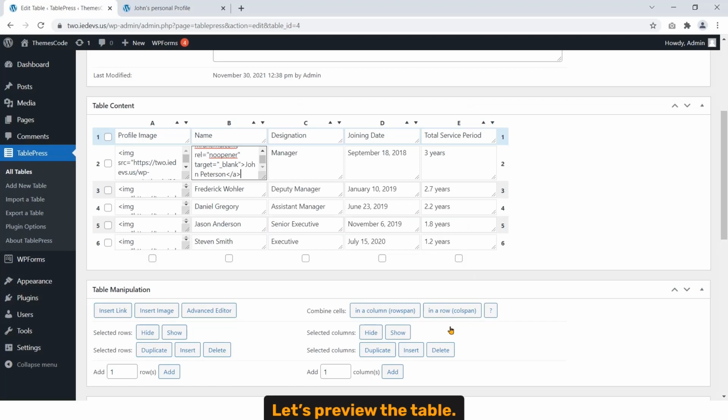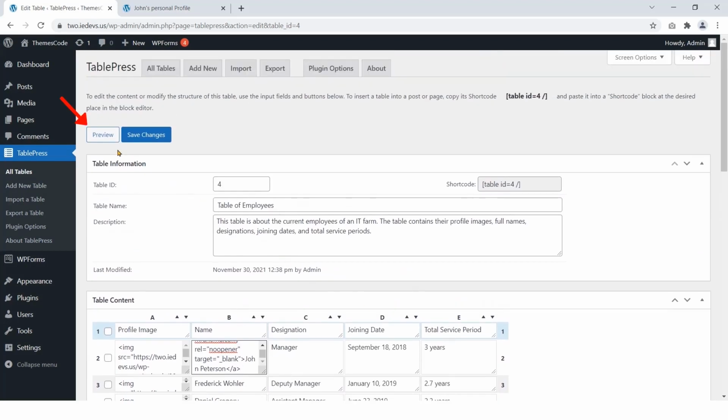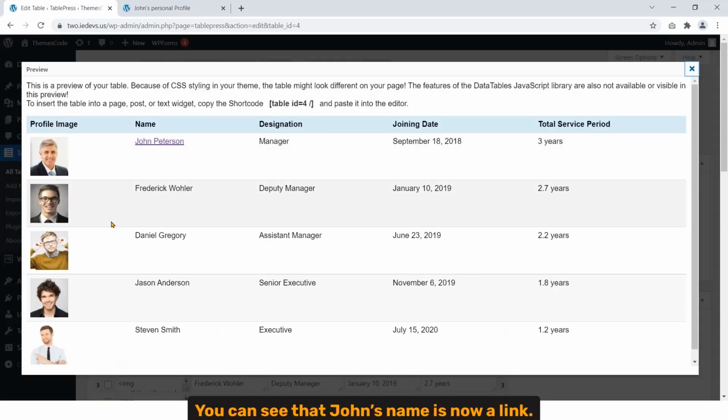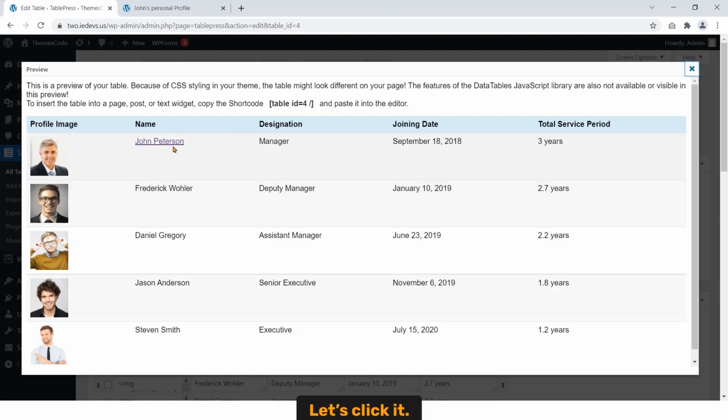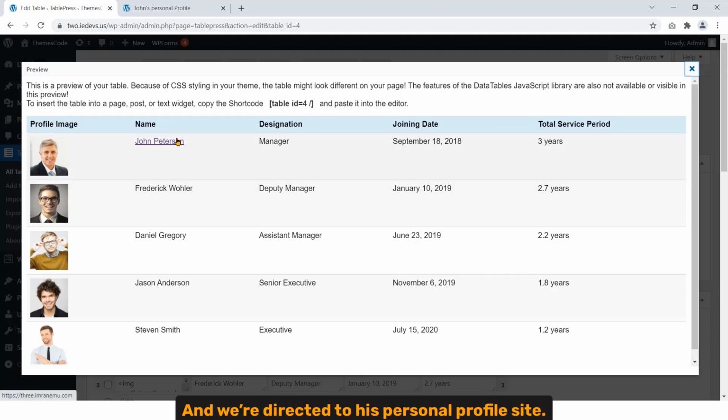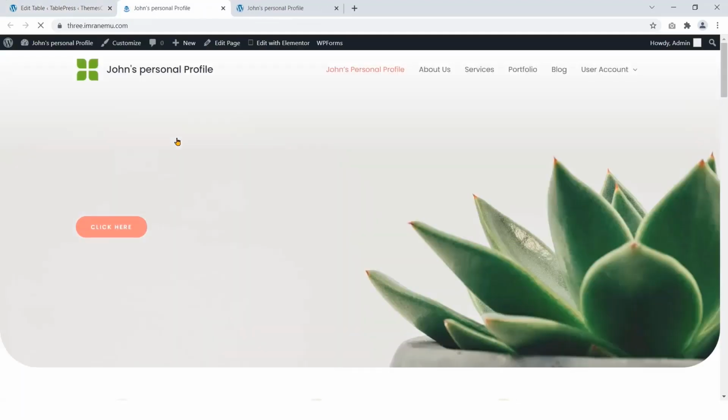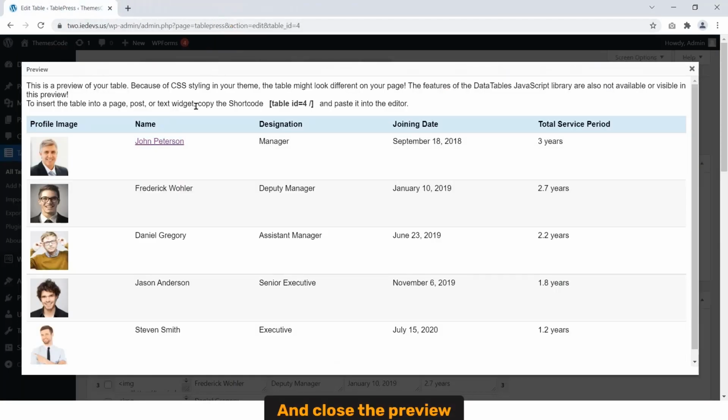Let's preview the table. You can see that John's name is now a link. Let's click it and we are directed to his personal profile site. Okay, let's close it and close the preview.